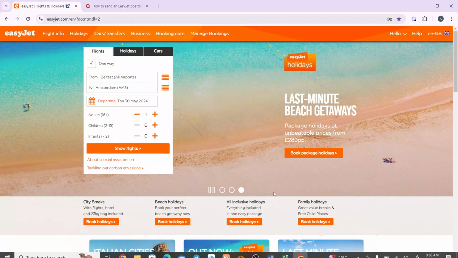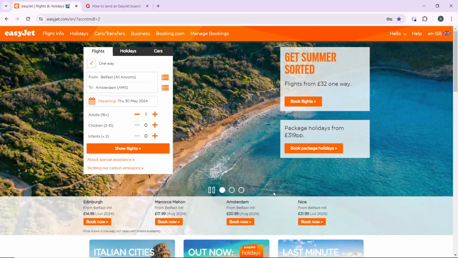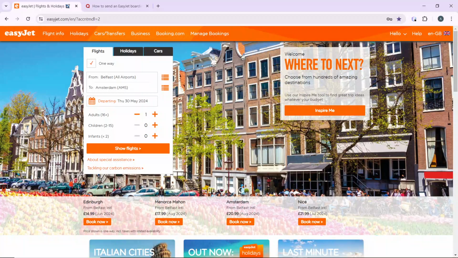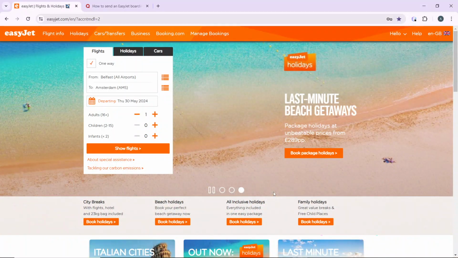Hello, in this tutorial, I'll show you how to send an Easyjet boarding pass to a friend. The first thing I'd like you to do is to launch your Easyjet account or application, just like I've done right here. Now, how can you create an account on Easyjet?